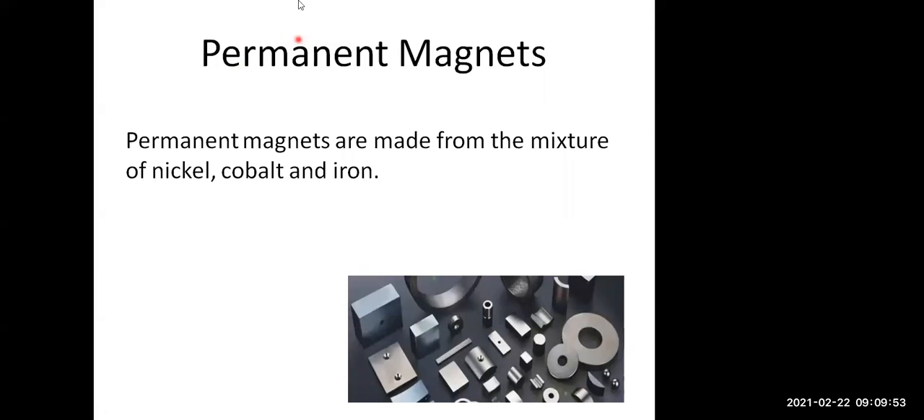You all know that magnets are made from the mixture of nickel, cobalt, iron. In the first session you have learned that magnets are made from the mixture of nickel, cobalt and iron. Okay, so if we talk about permanent magnets, they are made from the mixture of nickel, cobalt and iron. Permanent magnets means what? The objects which are permanently having the property of magnetism.